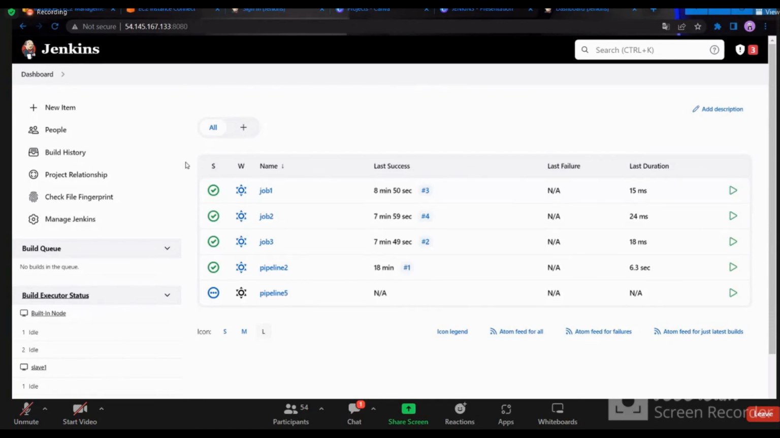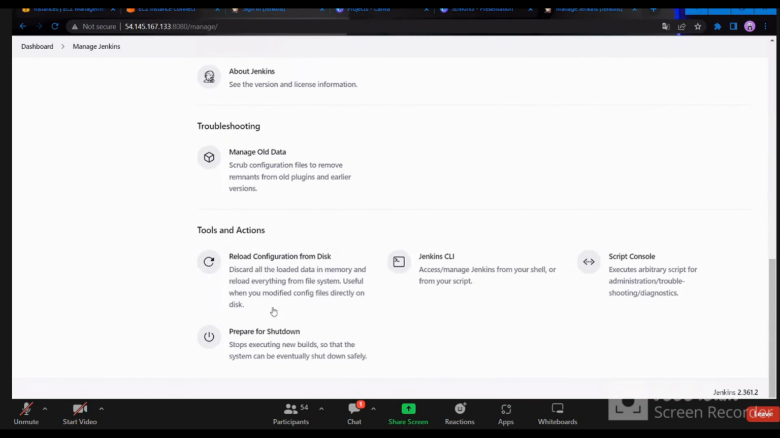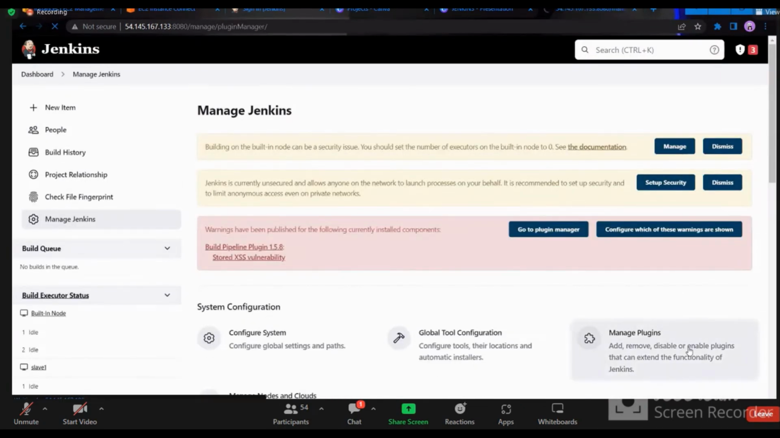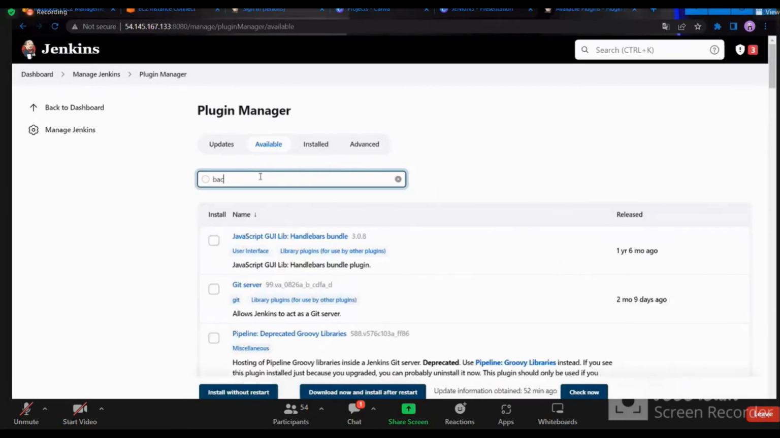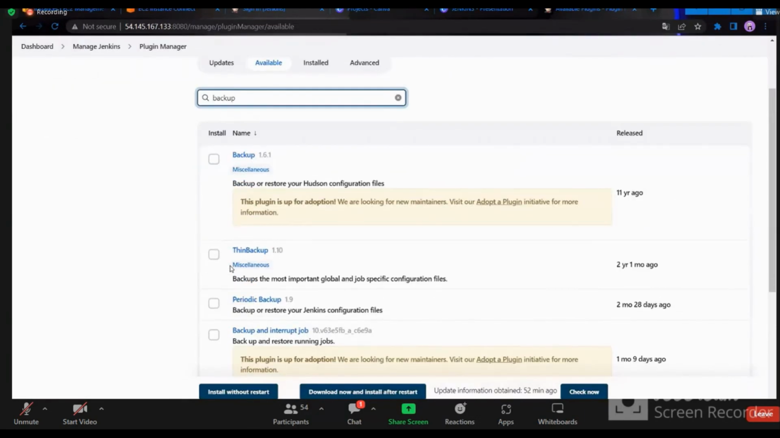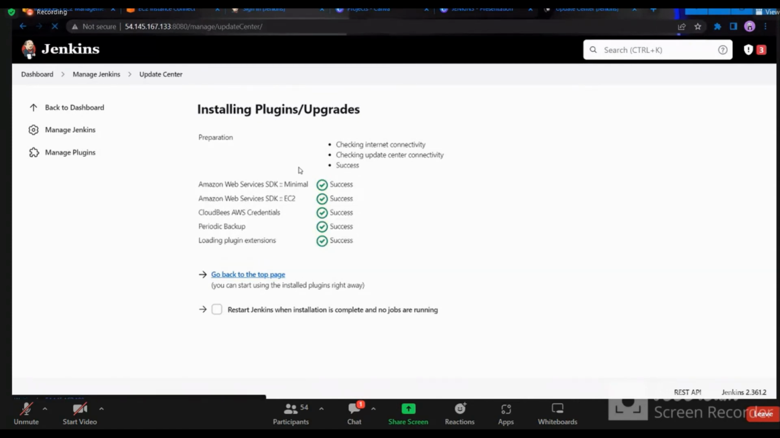So what we can do is go to Manage Jenkins. There is a plugin called backup, periodic build backup. Initially we are not going to see any backup at the bottom of this page. But go to Manage Plugins, go to Available, and search for backup. There is something called periodic backup. Click on it and go to install without restart.